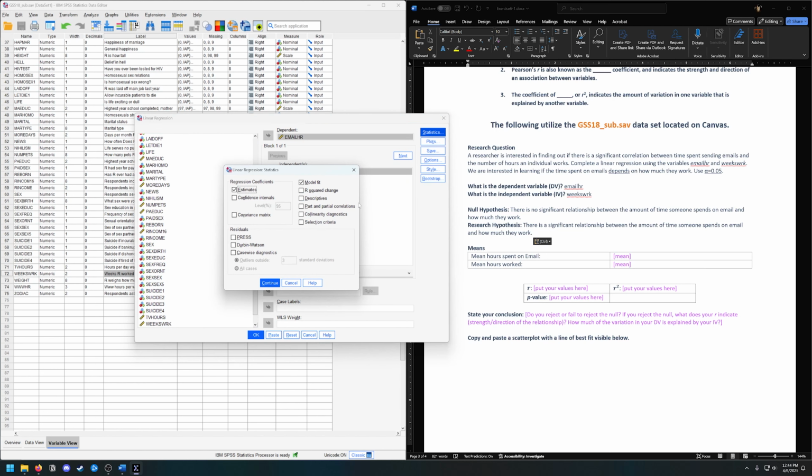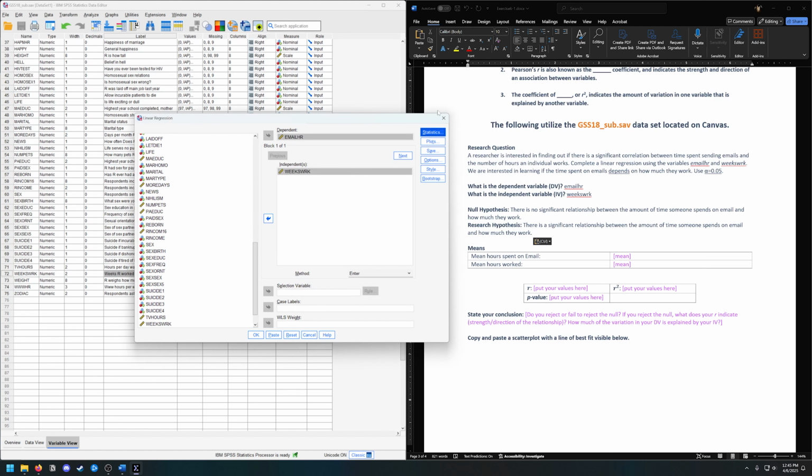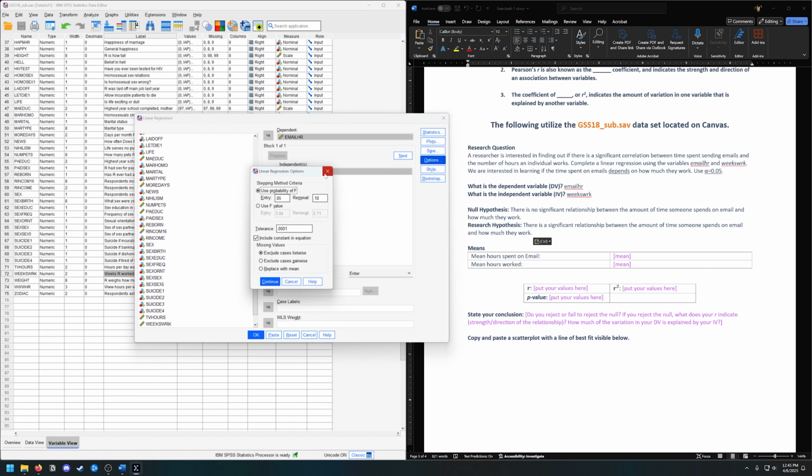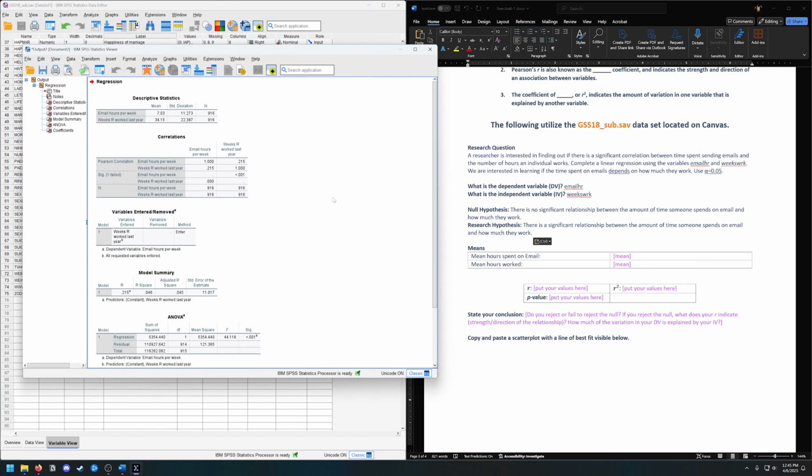The only thing that you need to change is in statistics. You need to check the descriptives box, kind of like with, what was it, ANOVA? It won't give you these means and stuff unless you tell it that you want those means. So you'll hit continue and then literally leave everything else alone. You'll hit OK. We get a whole bunch of tables.